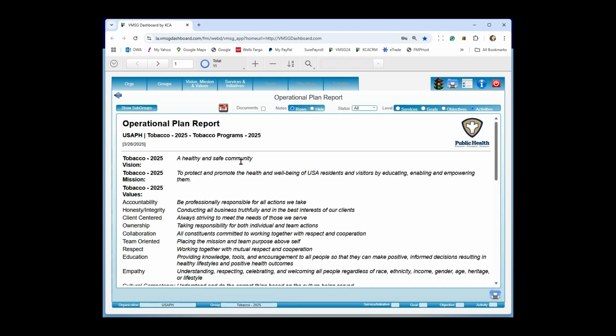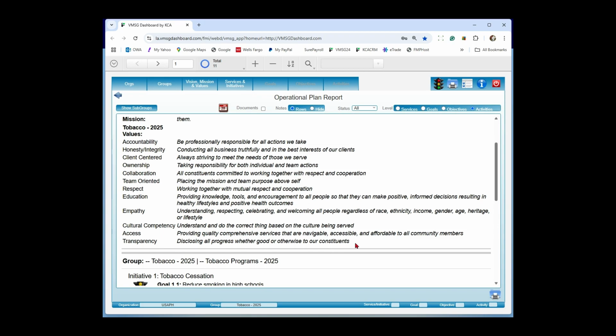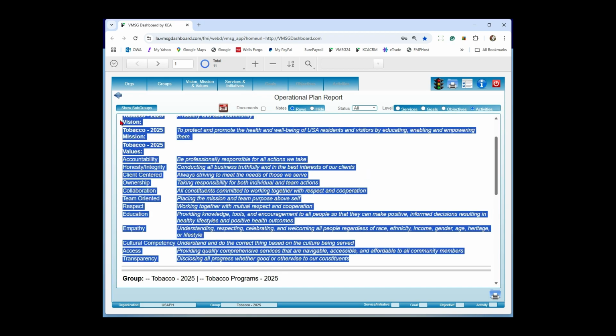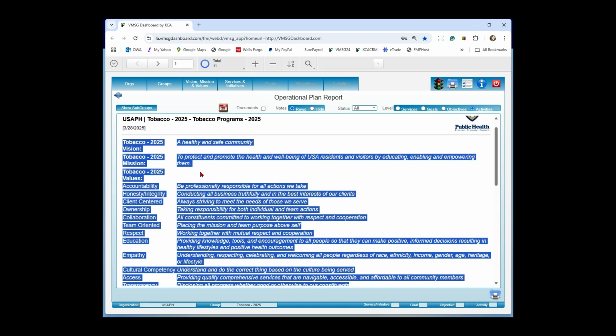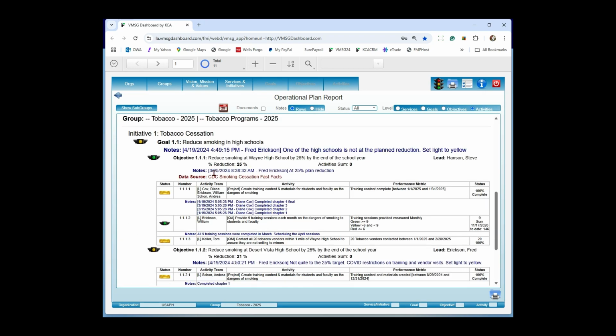At the very top, if you have vision, mission, and values attached to the particular group, then it's going to show up here. And then we get down to the report itself. So we start out at the group level. Oh, one thing I do want to talk about here, let me go through this and I'll go back and clarify that. So I have the group, and I have the initiative, tobacco cessation. My goal is to reduce smoking in high schools.